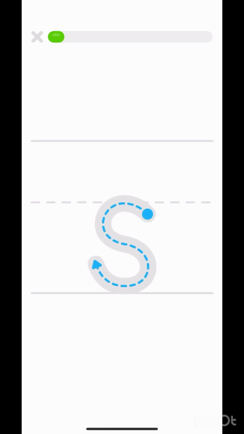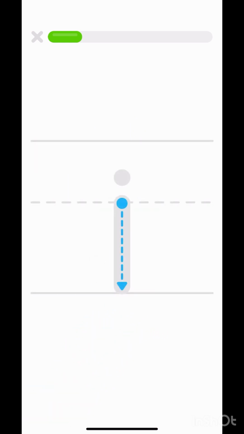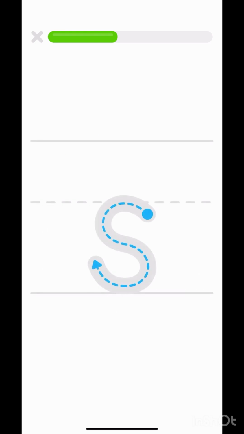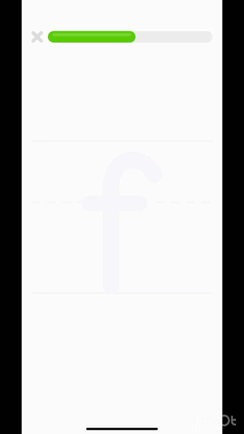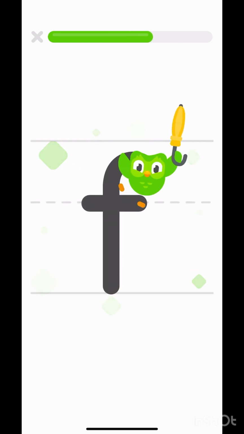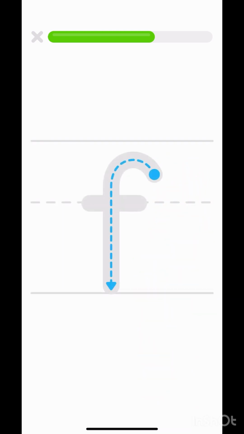Write the letter S. Write the letter I. Write the letter S. Write the letter F.